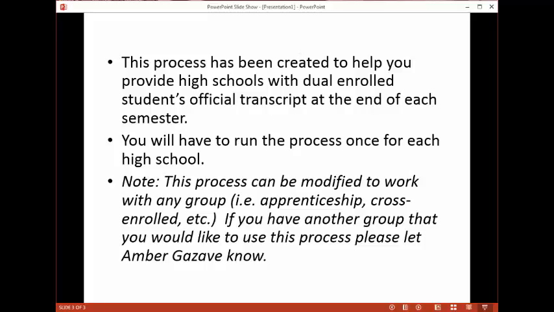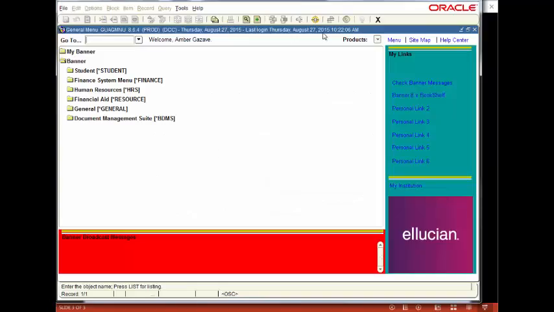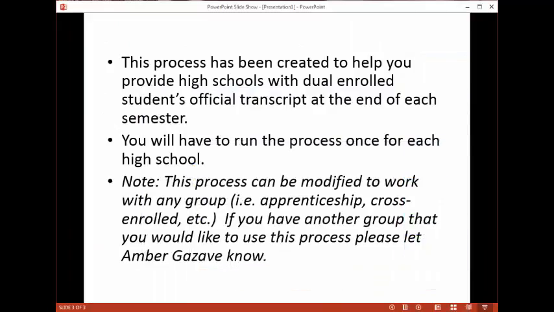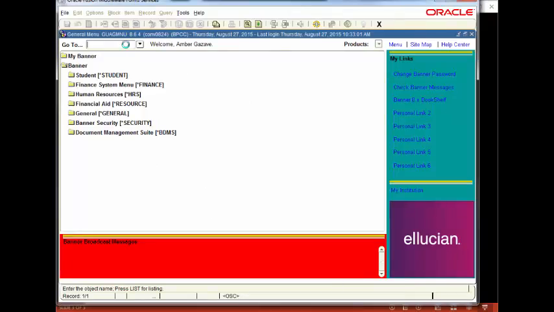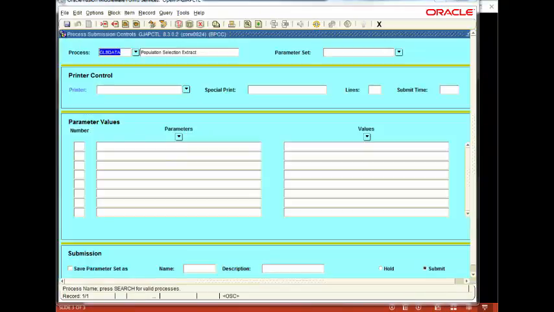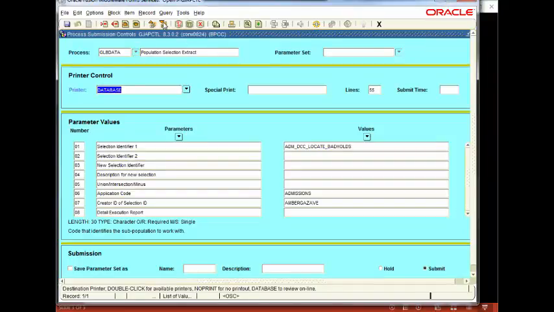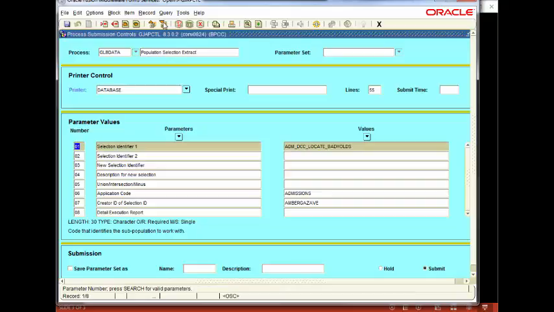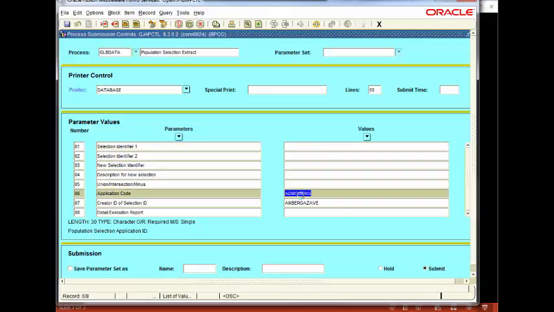Now what I'm going to do is demo the process for you from start to finish. So the first thing the end user would do is go to GLB data, and run a population selection to pull their population. I'm using a specific population for this demo, but as you're going to learn, you can use any population that you would need to use in order to insert those transcript requests and print out the official transcripts.